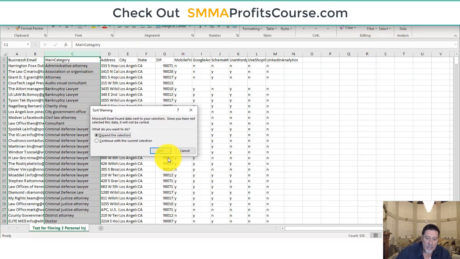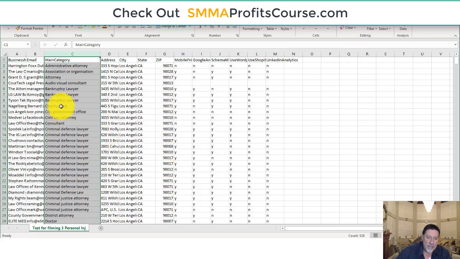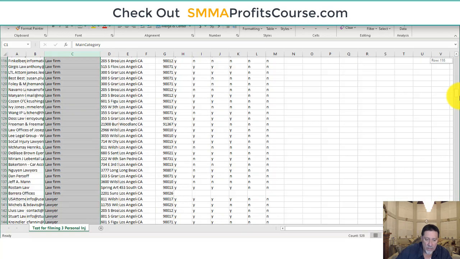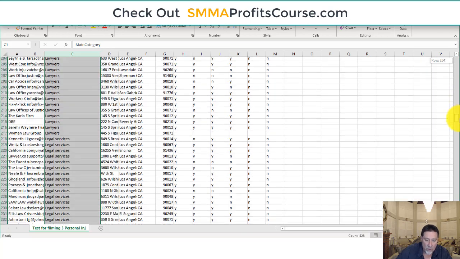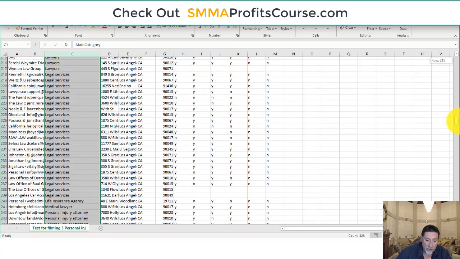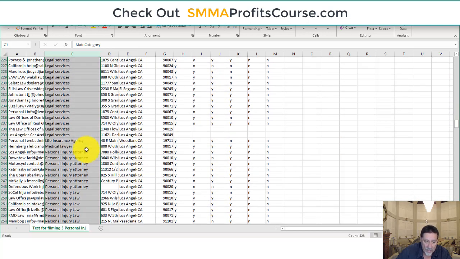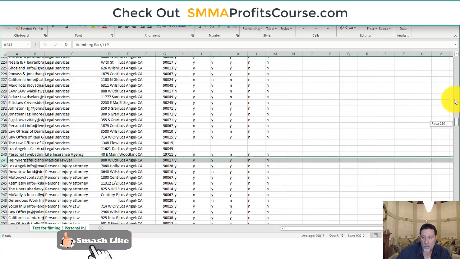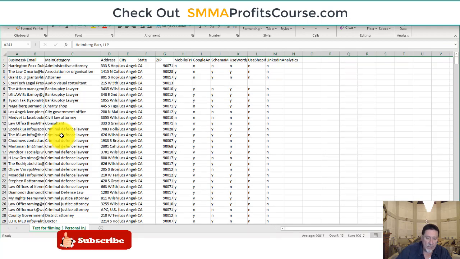Sort from A to Z. Let's go ahead. And we are going to grab everything. So let's go down first. I don't want law firm either, or lawyers or legal service. I want to go all the way to this line here, which is medical lawyer. That's 241.